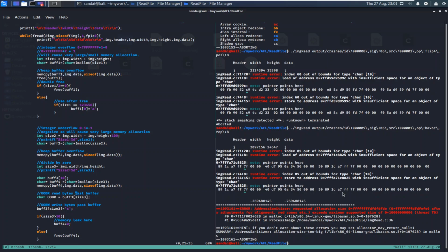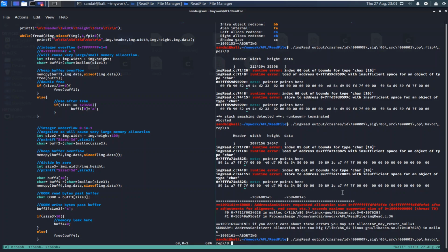So I think we don't have any more crashes. Let me just check once, because in total we had like 10. So yeah, that's all the crashes we had, and in the next video I will probably take a few of these crashes and explain how to debug them.